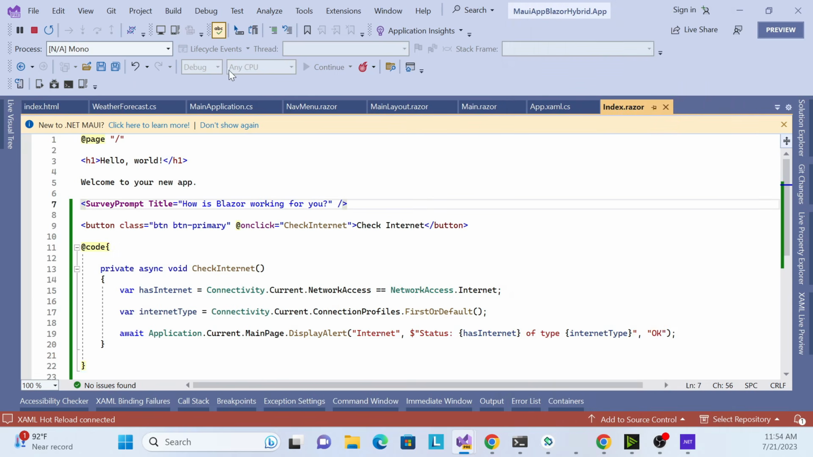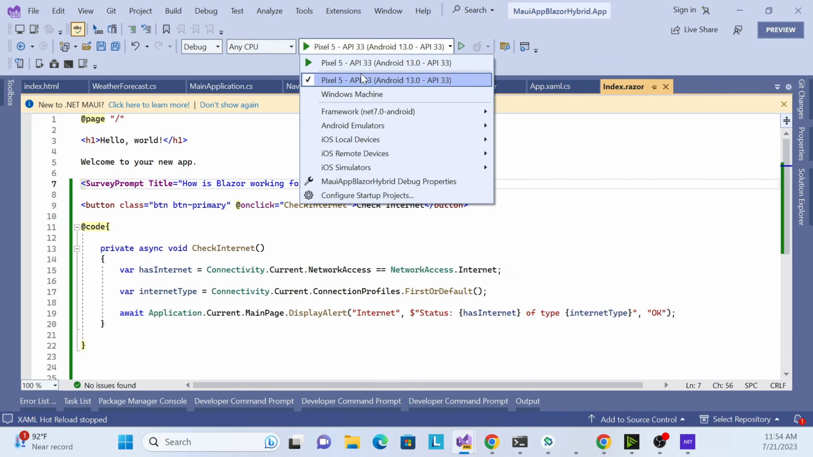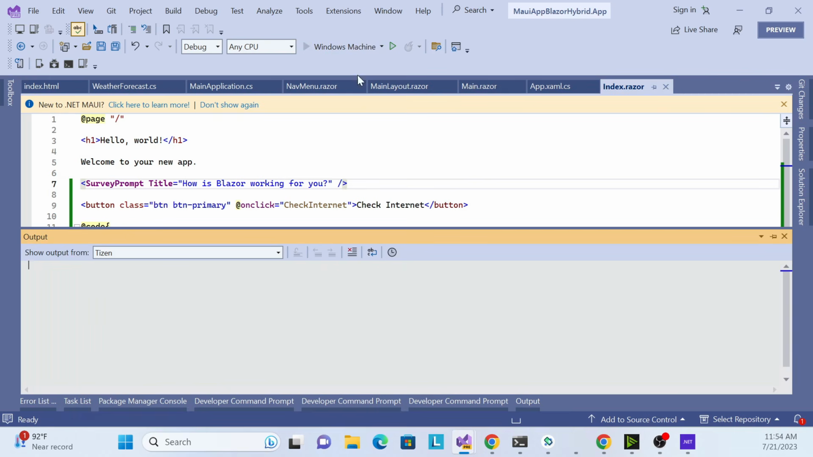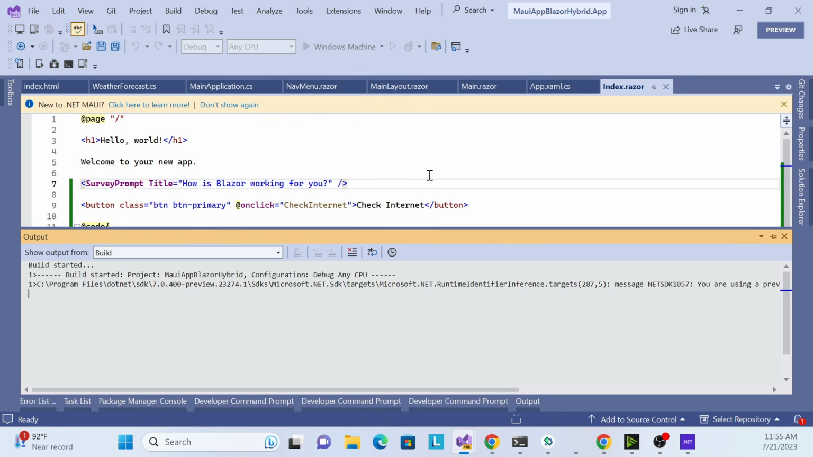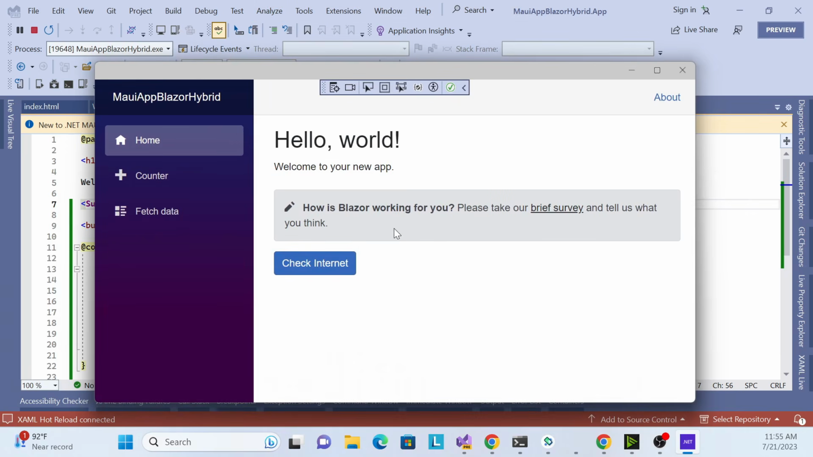Okay, same thing, just open in window. Let me open in a window. Run and check whether it is working there as well or not, because it is provided by .NET MAUI packages, so it should work everywhere. Now see, the same thing is happening over here as well.